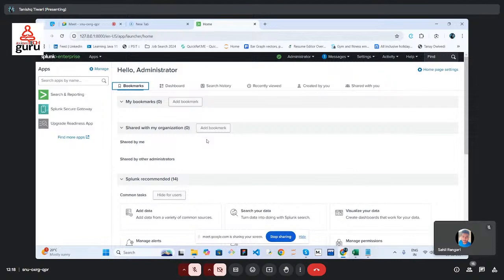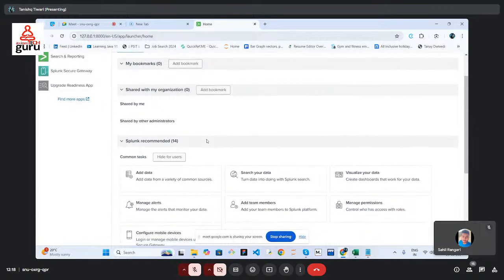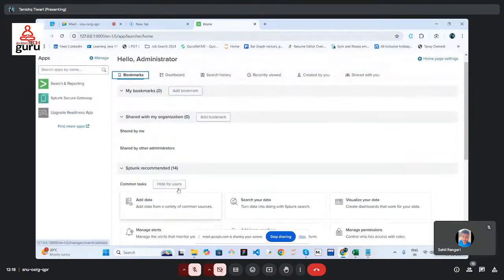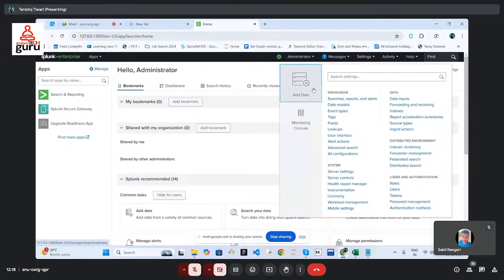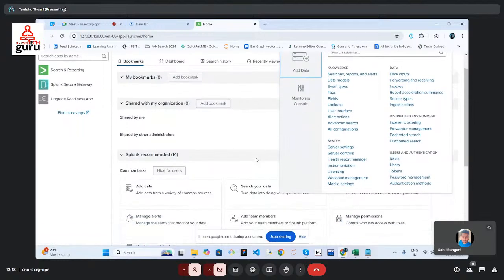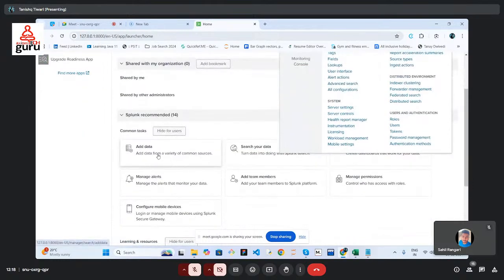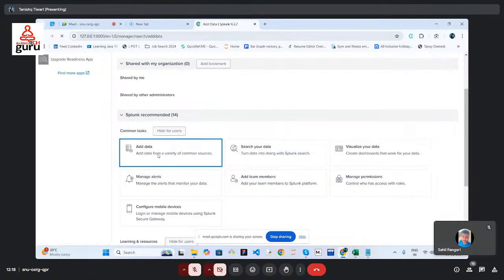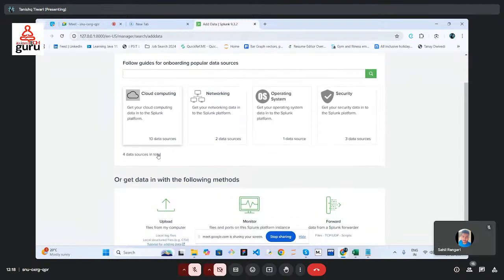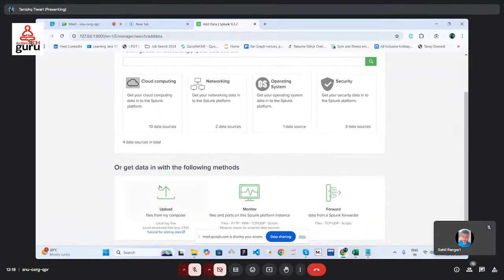So here we can learn how we can add the data. We can add data in two ways. First of all, we can add data in the settings tab, and we can also add data as a common task, which you can see here. I have already added the data, so I'll just demonstrate how you can add the data.